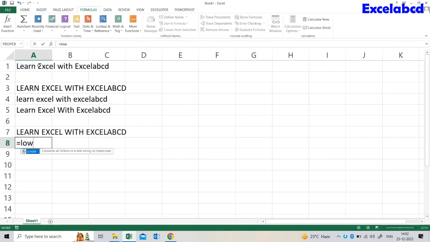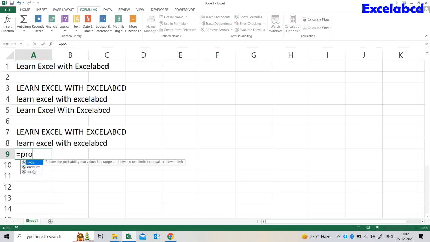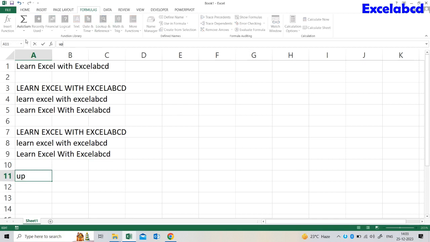The upper, lower, or proper function will then change the case of the specified text string and display the result in the selected cell. You can also use these functions in a formula by typing the function into the formula bar and hitting enter. For example, you could use the upper function to compare two text strings that are in different cases by converting both to uppercase before comparing them.